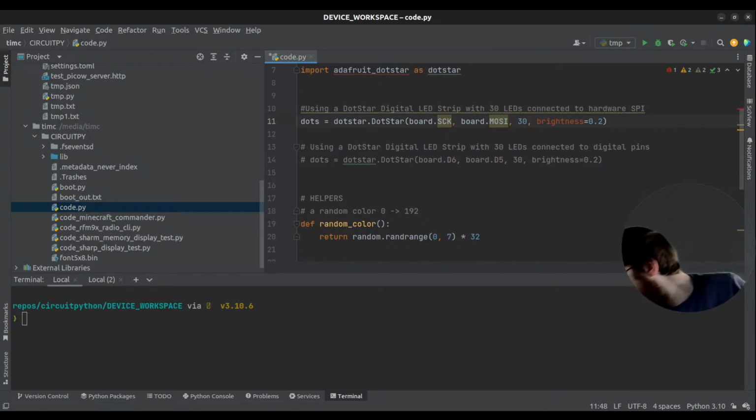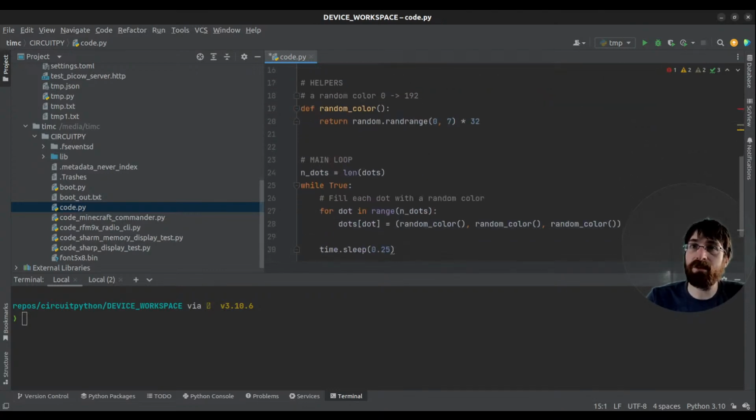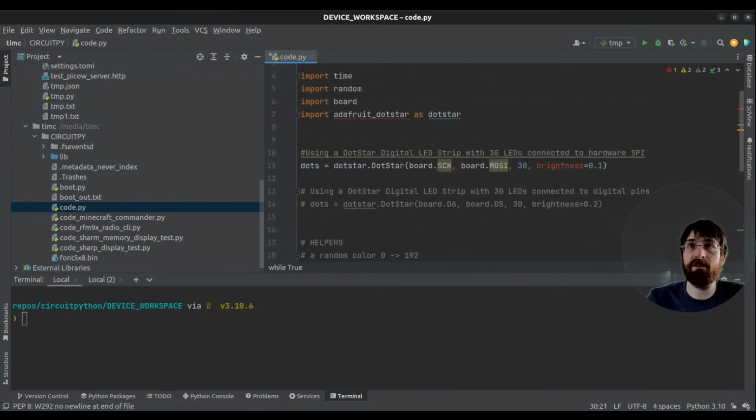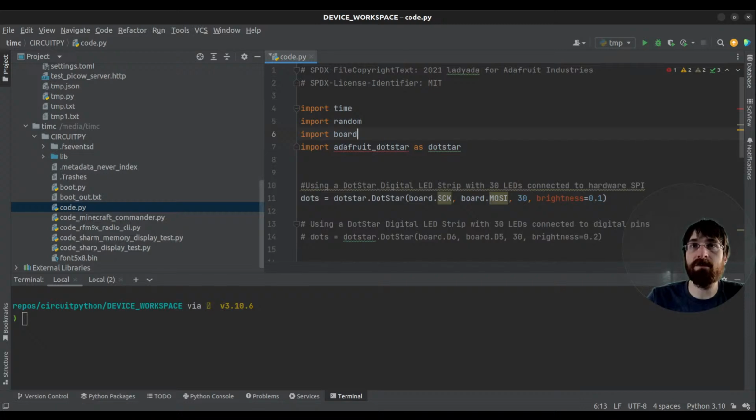I think we should have 30. Yeah, DotStar, white, 30 LEDs, one meter, brightness. Yeah, let's chunk it down some, just in case. Colors, random colors, main loop, dots, sleep for a quarter of a second. It's fine, so let's run that.